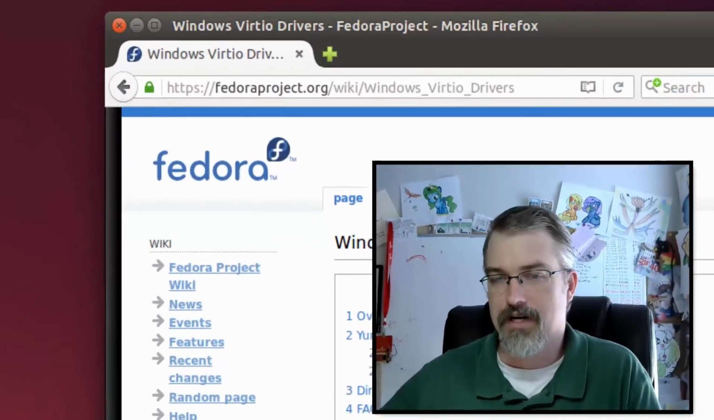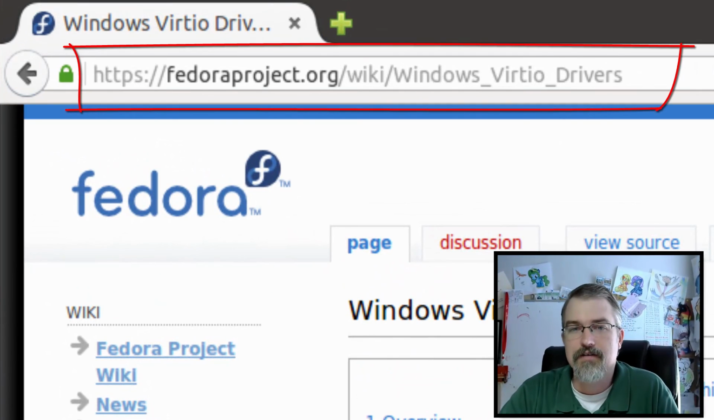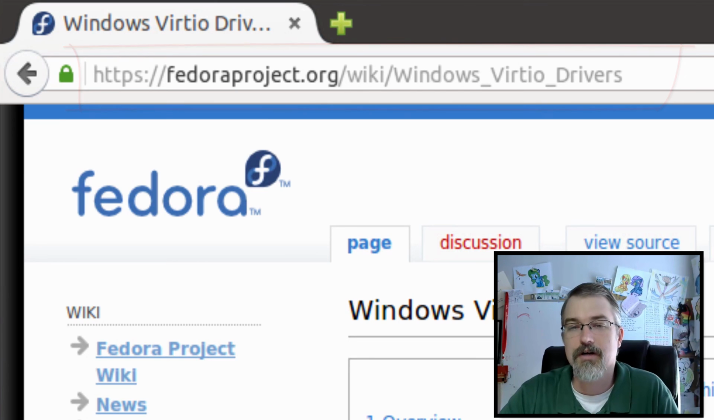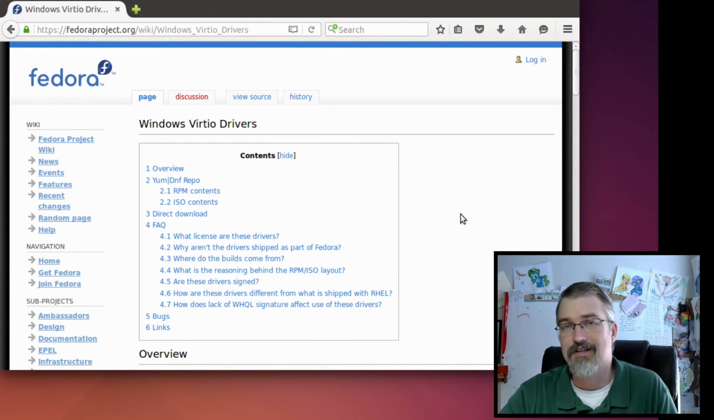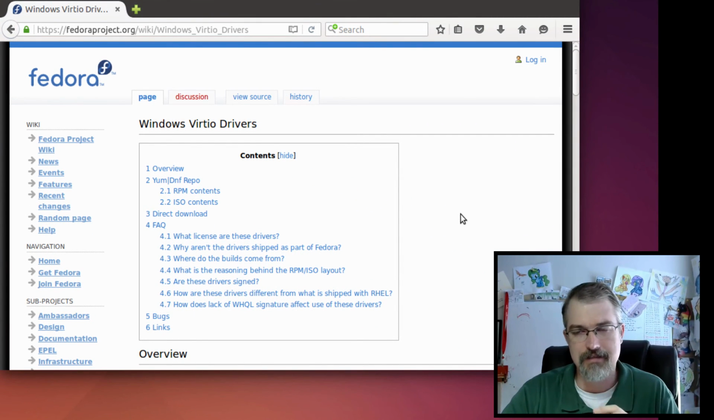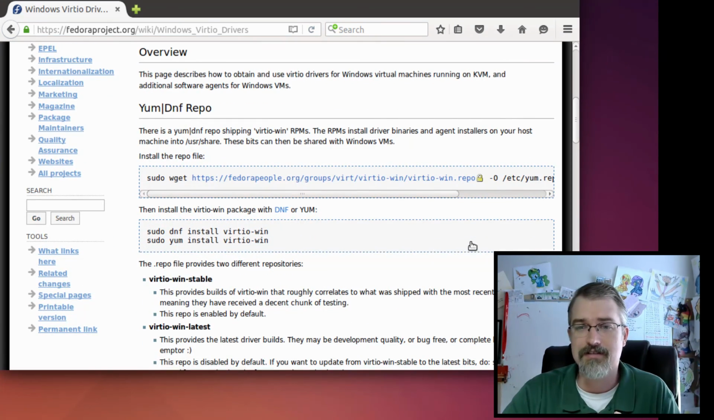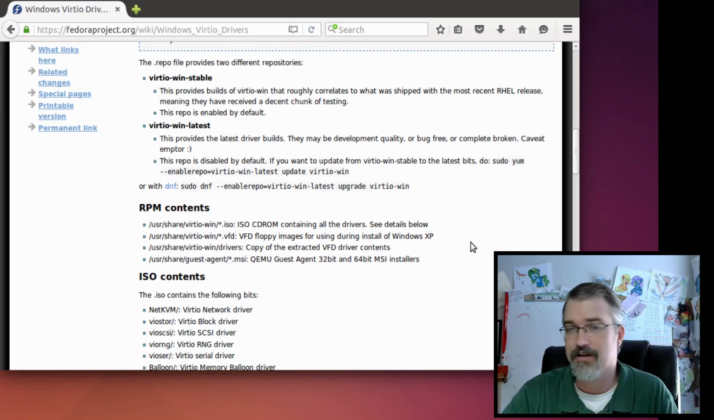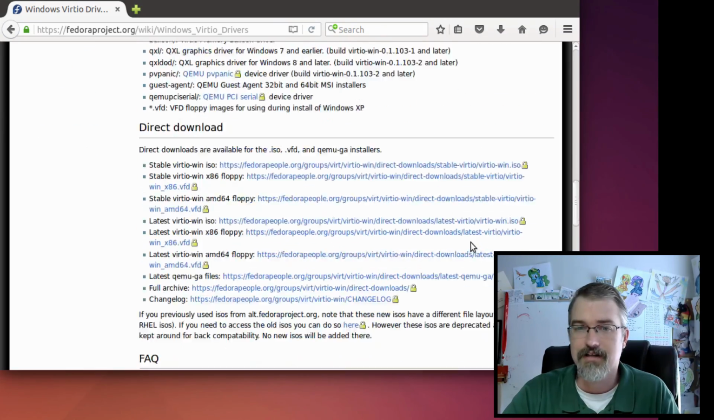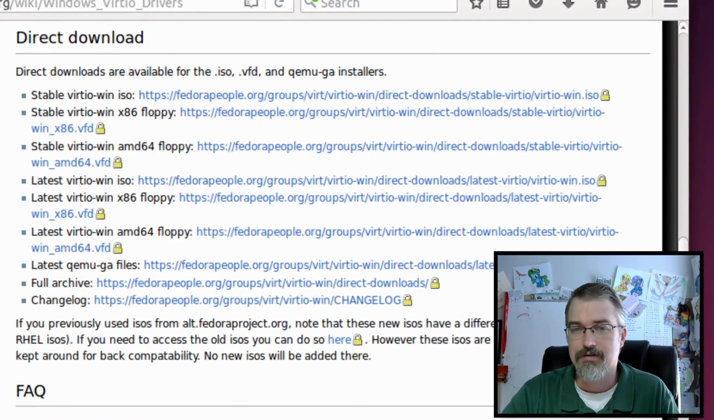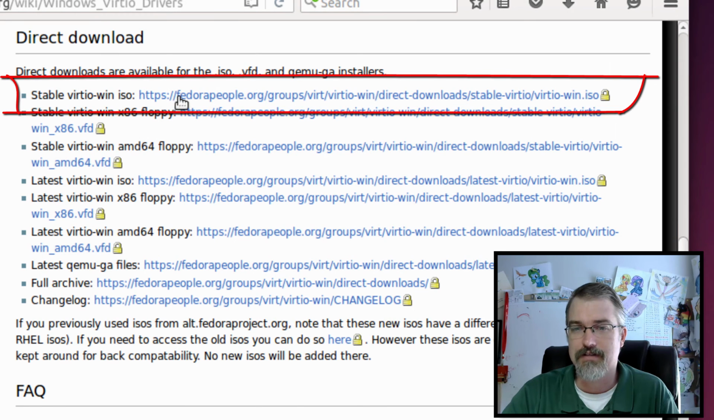Okay, open up your web browser and head over to this site: Fedora Project Wiki, Windows VirtIO Drivers. Now I'll put this link in the show notes, but you go over to this page, and this is the only place that I've found, and I looked around a lot, but this is not my area of expertise. But basically you need a signed ISO of drivers that'll work with Windows, and this is the place to easily get it. So scroll down to, let's see, direct download, and here it is, what you want, the stable VirtIO Windows ISO right there. So click on that and download it.